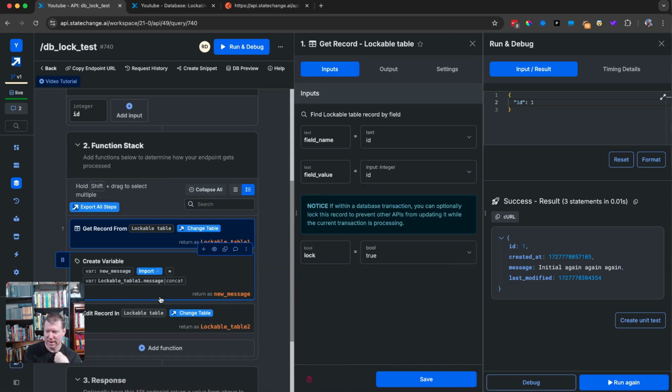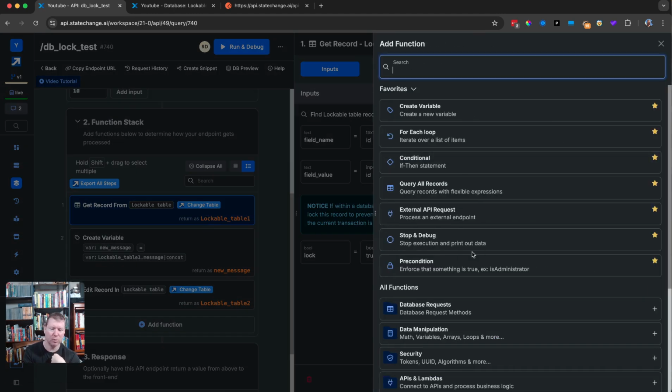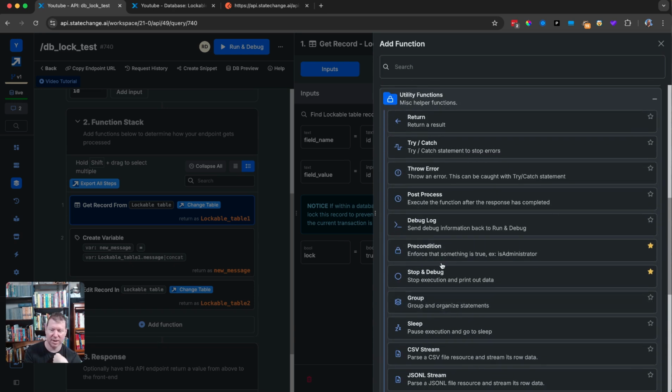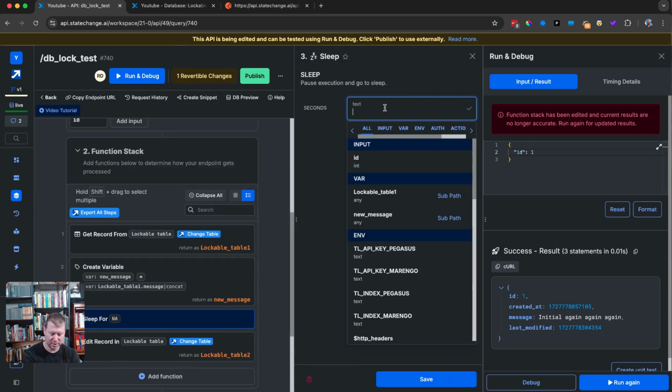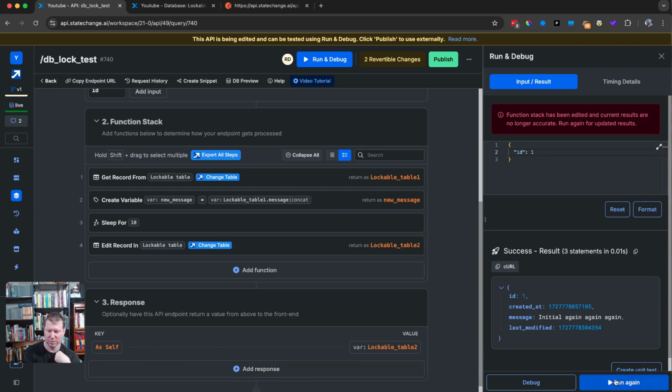So let's just say in the middle here, let's pretend that this is going to be more like an AI type process. And the way we can pretend is by using the utility function of sleep. And that puts time into all of this. So let's just say this is going to be 10 seconds, just for the sake of some fun here. And we're going to now run this again. See how long it takes?